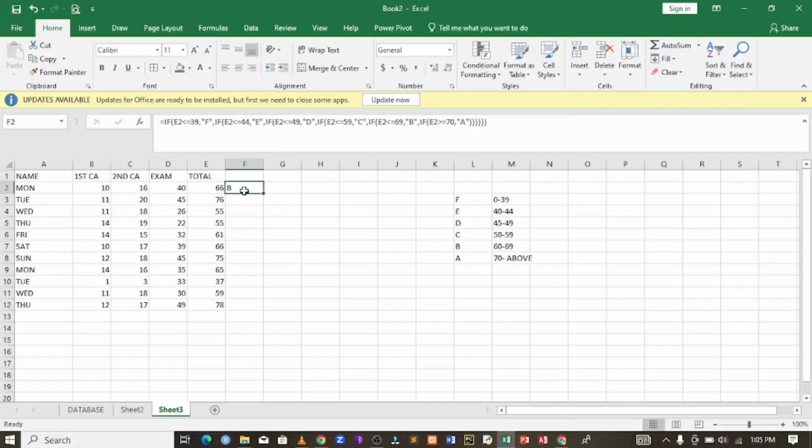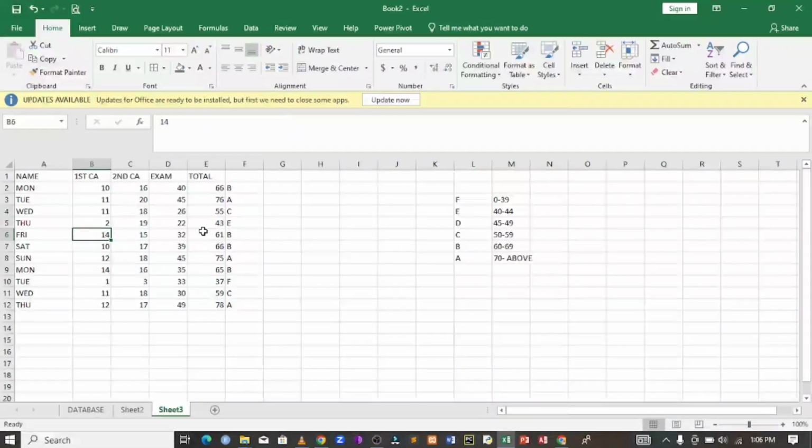That is why you got B. 66 is under this. 60 to 69 is the range of this. That is why you got B. Let us drag this formula down. Did you see it? Oh, wow. If we change the value, let's say here, we score at E.